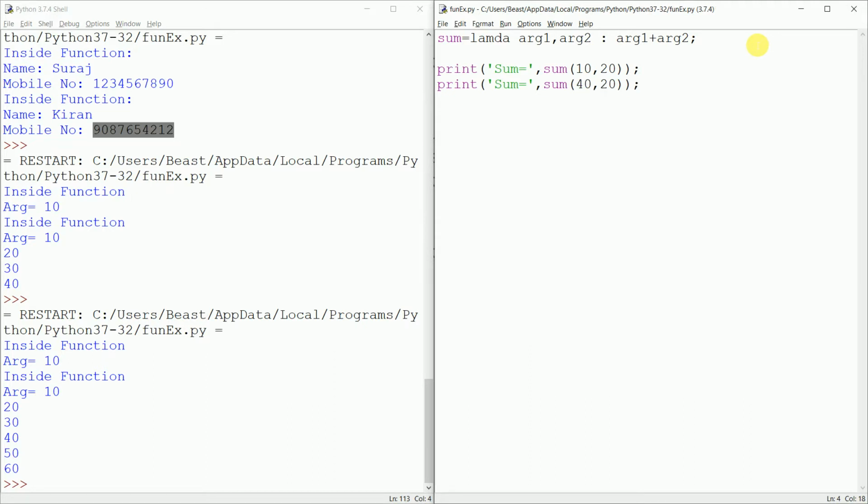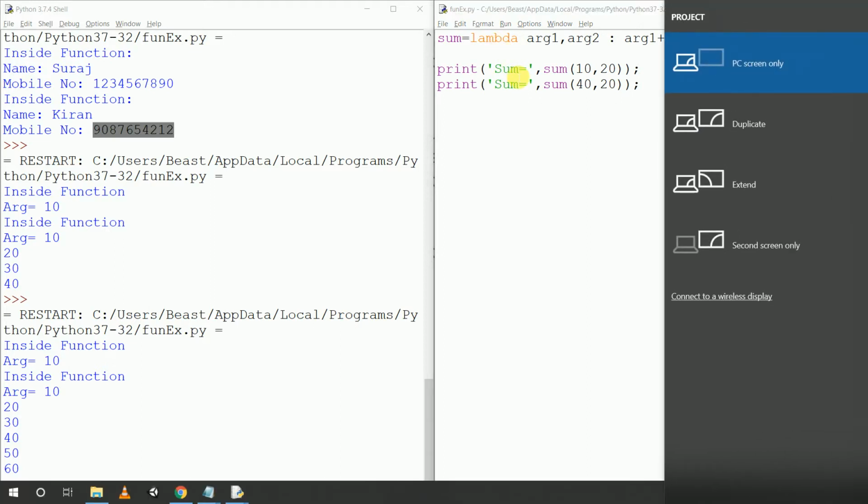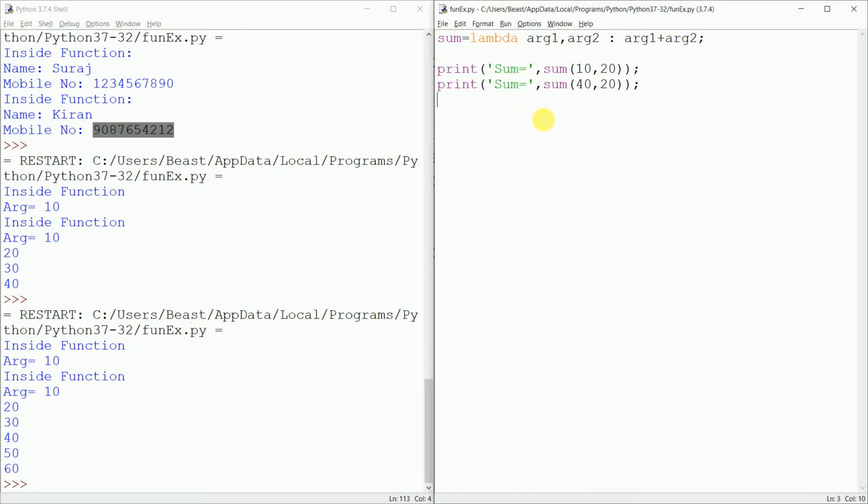Right, I will save this code and we will check the execution. I will run the code and you get the output like this. I need to install the lambda over there. All right, sorry, I'm fixing the spelling mistake. The lambda must be like this, lambda. We will save this code and check the execution by pressing F5.